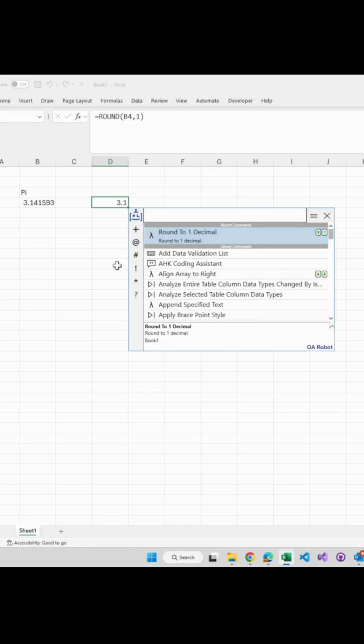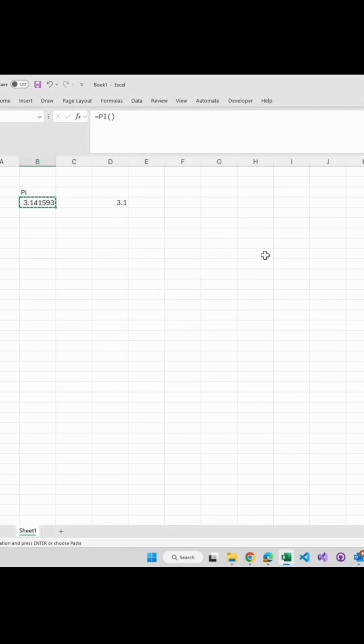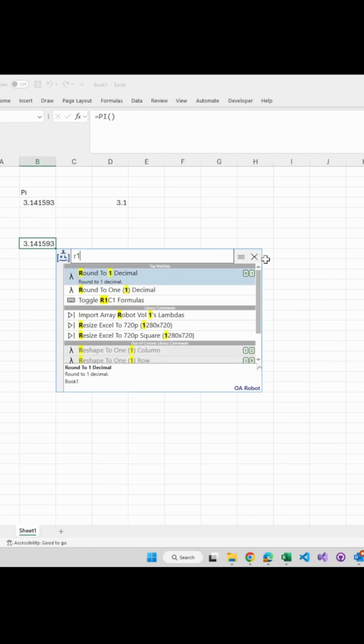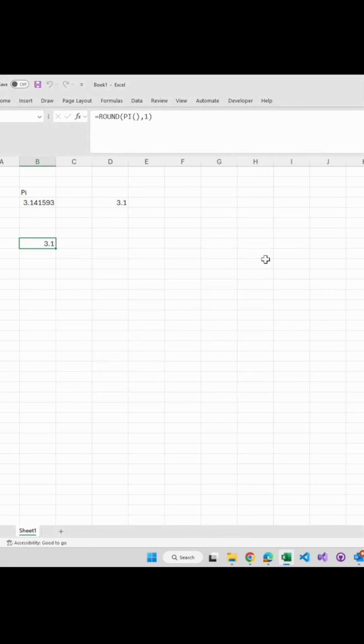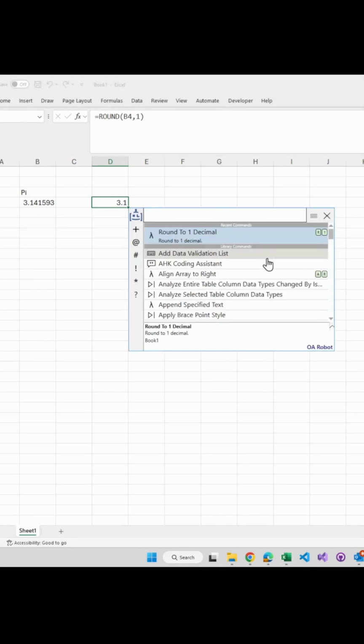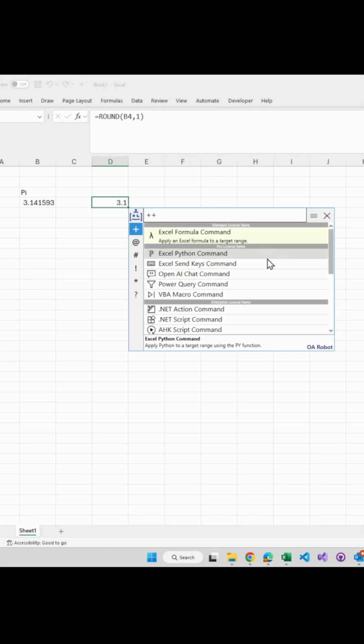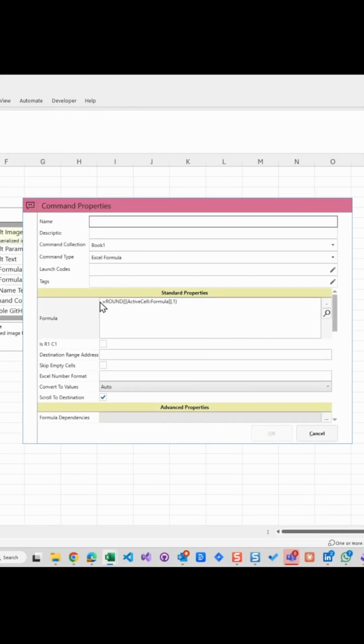Okay. So now we have round to one decimal place. We can try this out over here. And if we do R1, we'll get round to one decimal place, and boom, we rounded that. But we haven't yet done the paste version. So now what we're going to do is take that same command and do plus plus. And instead of using the default that we had, we'll call this paste round one decimal.